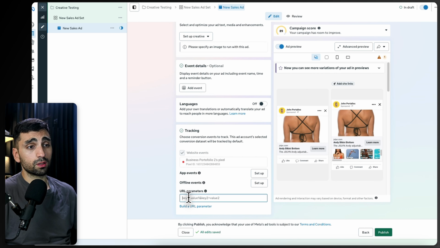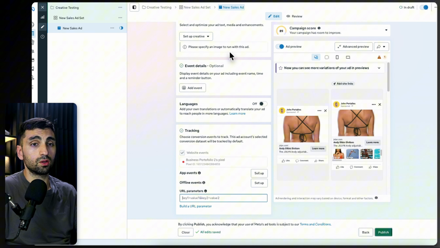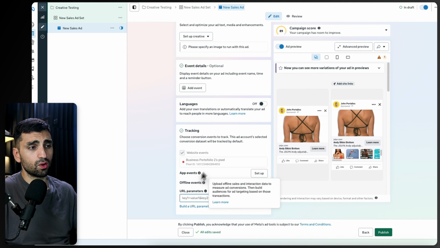Here, the URL parameters are not important, because you're with Shopify and the Meta app that we just used, you're going to have server to server integration. So the URL parameters are not super important right now.